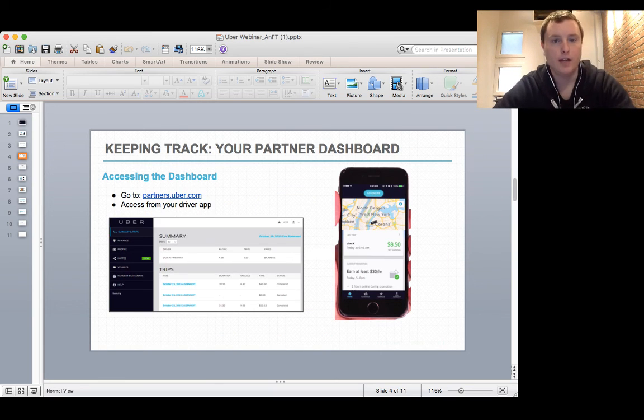We want to point out your partner dashboard. Obviously you have your app, which you can access on a phone or a tablet, but you also have a website, partners.uber.com. You can do this on a computer or a smartphone. We want you keeping track of this. It's separate from the app, but it's your homepage. So please take advantage of it.